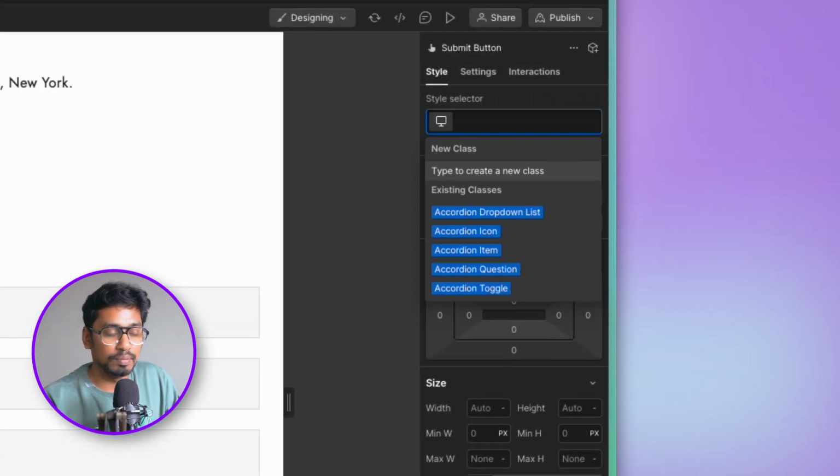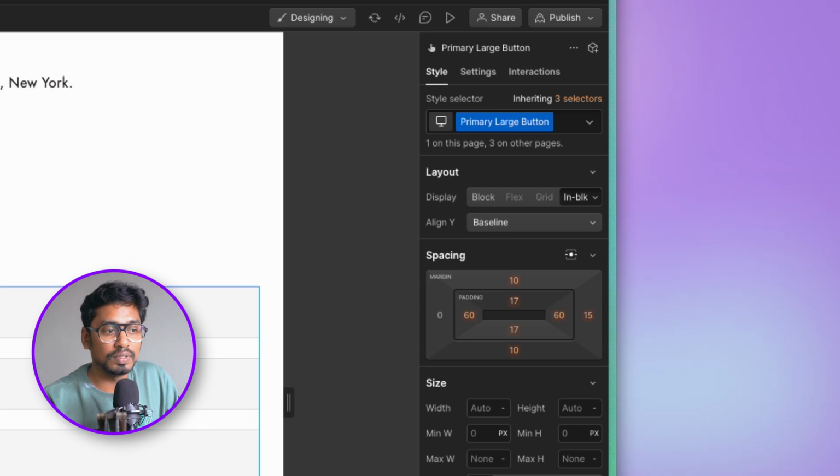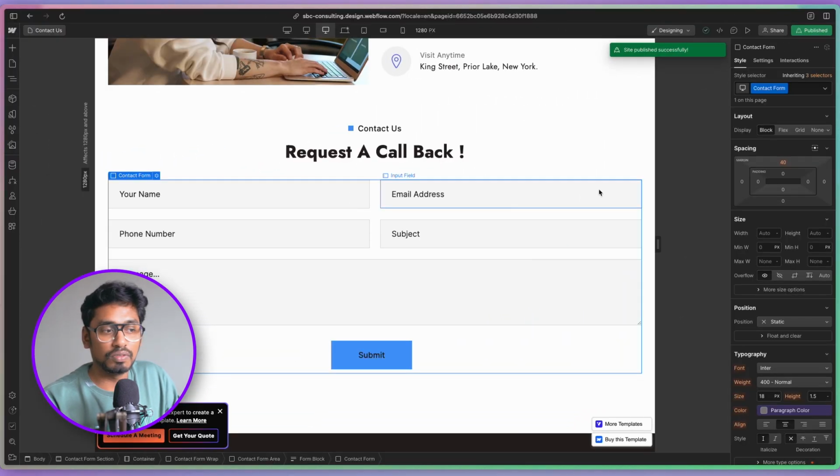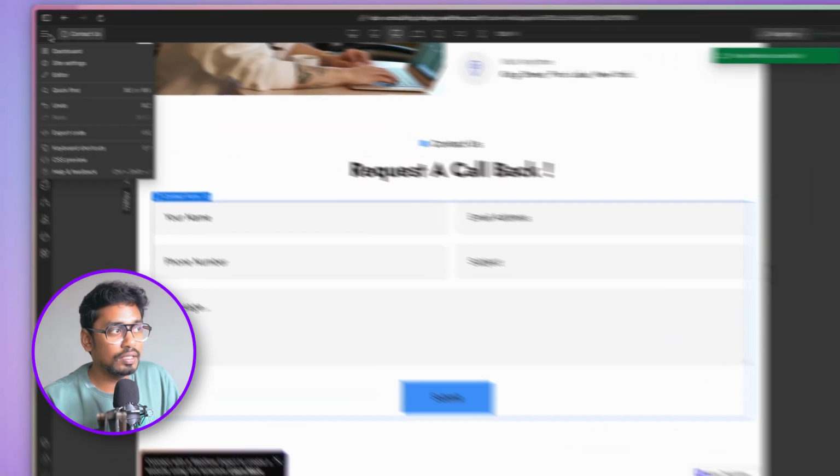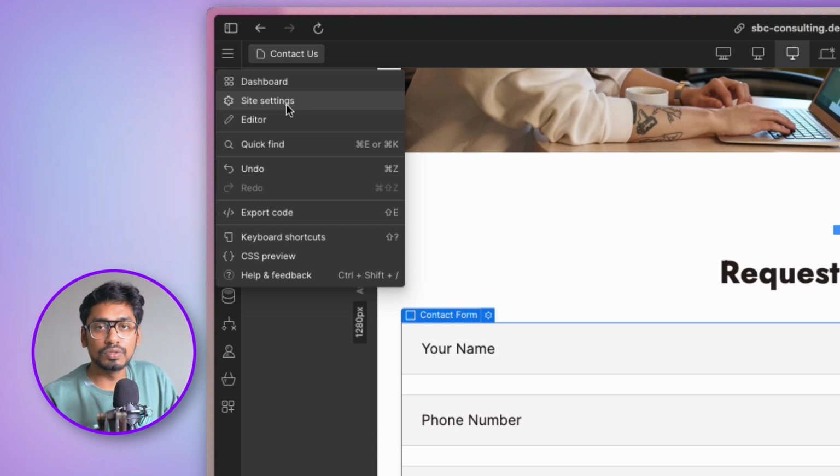The only thing I want to change here is updating this button. So I am going to remove the large button. Instead, I am going to put the primary large button in it. So that's the basic check for the form settings. I'm going to publish it and click the project settings. Just go to the site settings. We will see how the form will look.